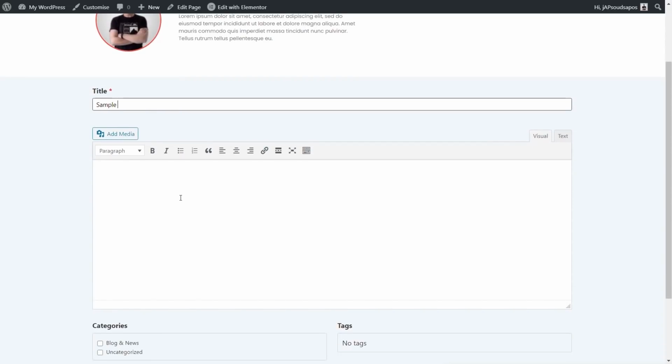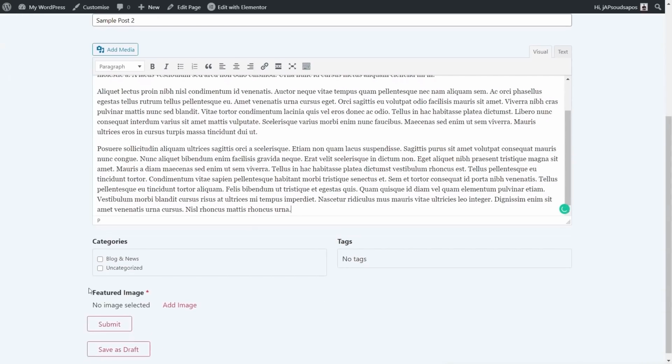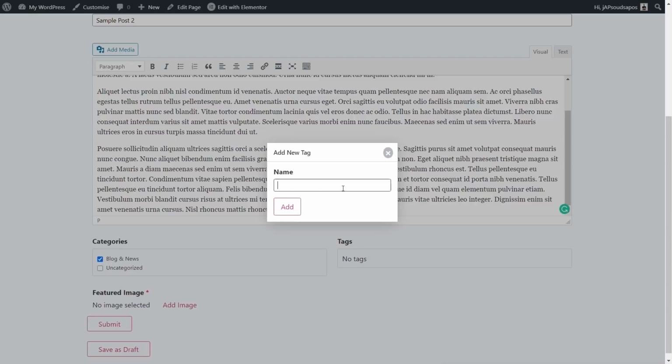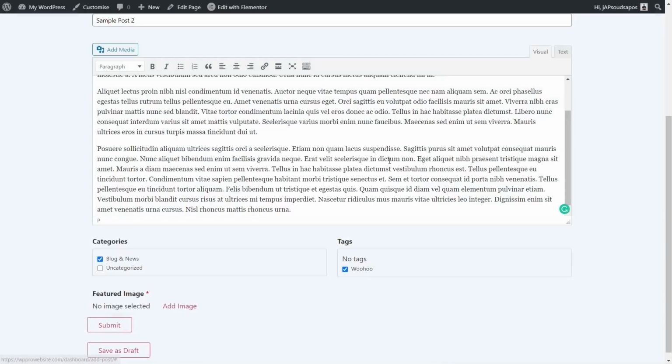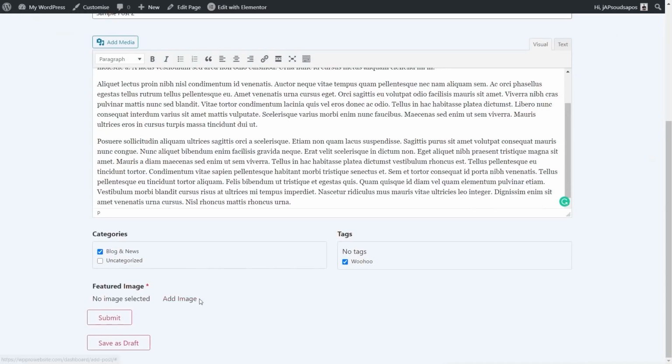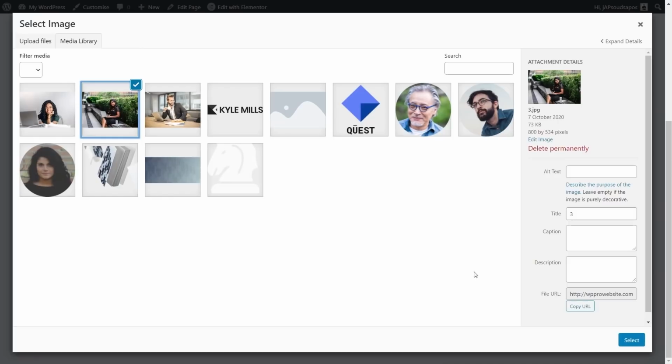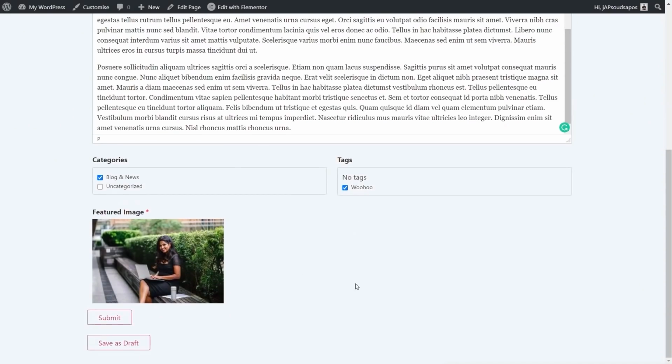We're going to call this sample post 2. We'll drop in some basic text inside there. We'll say this is blog and news. We could set a tag if we wanted to. So we could add a new tag and we could just say, doesn't really matter too much. We'd say woohoo. We're going to close that down, and what we're going to do is add our featured image. So we'll choose this featured image and select. So everything is set now.